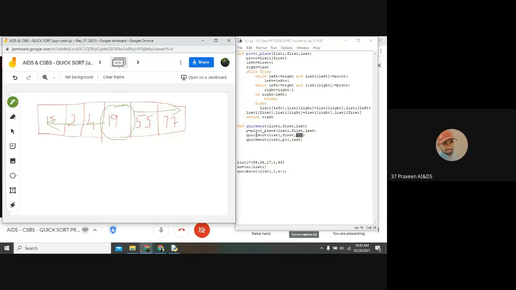Yes, sir. And now I am returning this right value, that is, indices 0, 1, 2, 3, 4, and 5. So the right value will become 3. And here you can see quicksort(list1, first, p minus 1), where first is equal to 0 and last is equal to p minus 1, that is 3 minus 1. Now this will be the first and this will be the last. So this will be the left, and this will be the right.